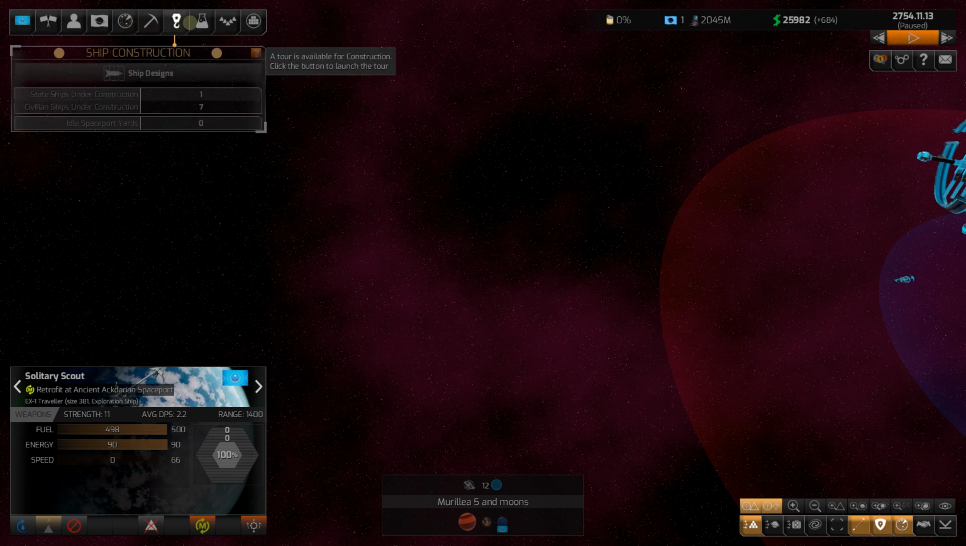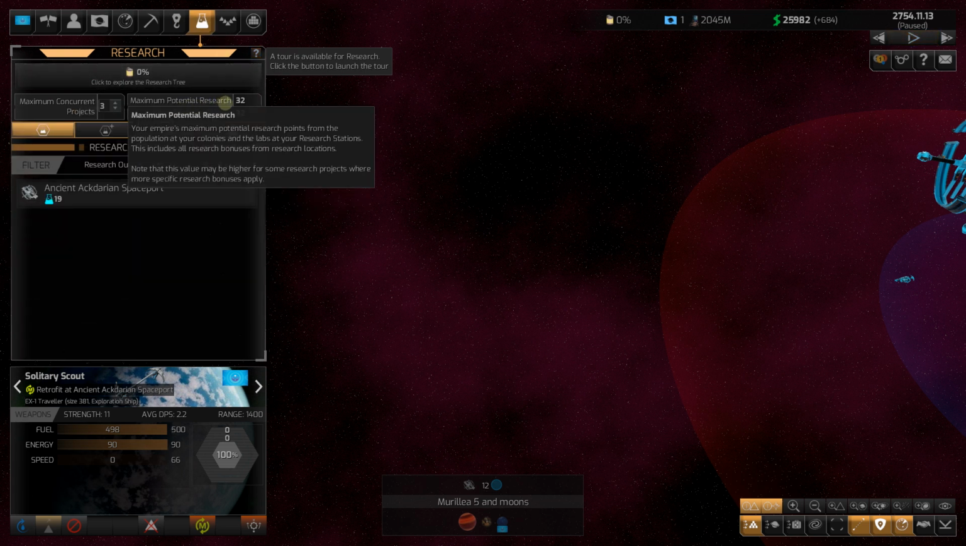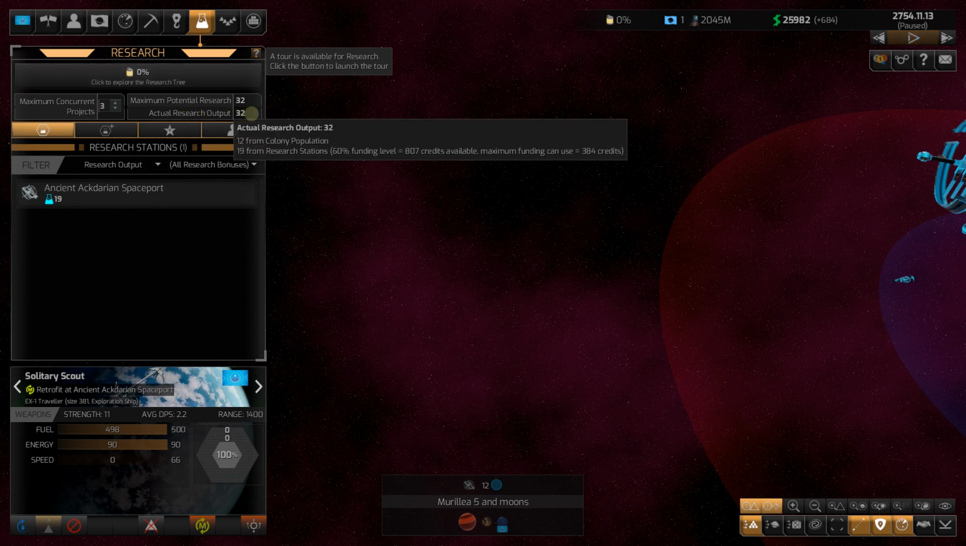If we look over here at research, you can see our maximum potential research. This is from the population of your colonies and the labs at your research station. This includes all research bonuses from your research locations. Then you see our actual research output, 32. That's great. Now you can see the breakdown: 12 from colony population, 19 from research stations, and we can change the funding level of those.